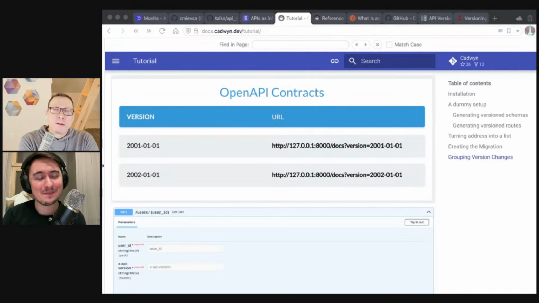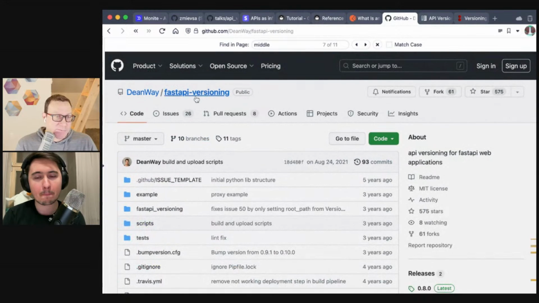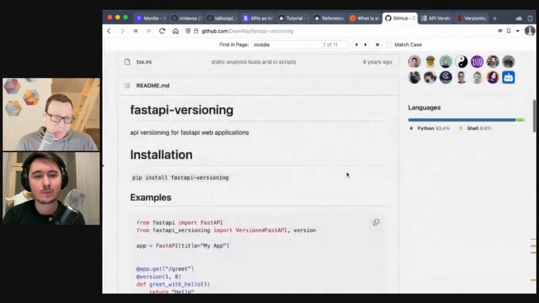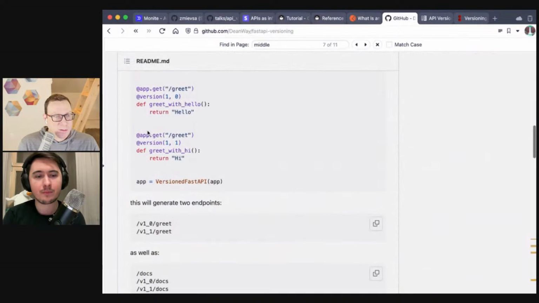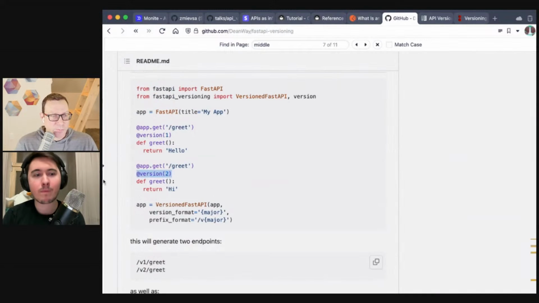Awesome. All right. Well, let's just touch real quickly on a couple of other choices that are out here. Cadwin looks awesome, but we also have, for example, from Deanway, FastAPI versioning, which has a very different philosophy. It has kind of the V1, V2 style that you might maintain multiple versions of. Do you want to speak to your thoughts on this one real quick, for people who like this style?